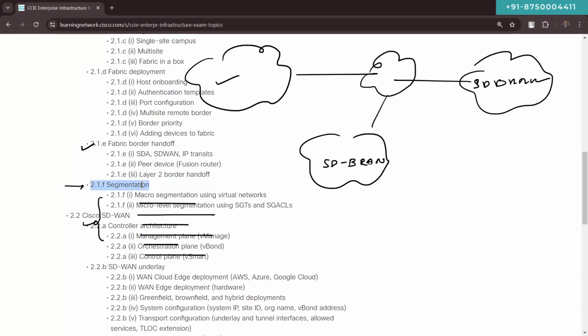Segmentation basically means policies and all. So at the very end, we'll talk about the policies. Policies basically means we will talk about how we can configure the ICE, how we can create the policies from the identity, and how we can push those policies onto the devices. The total of 6 parts is there.